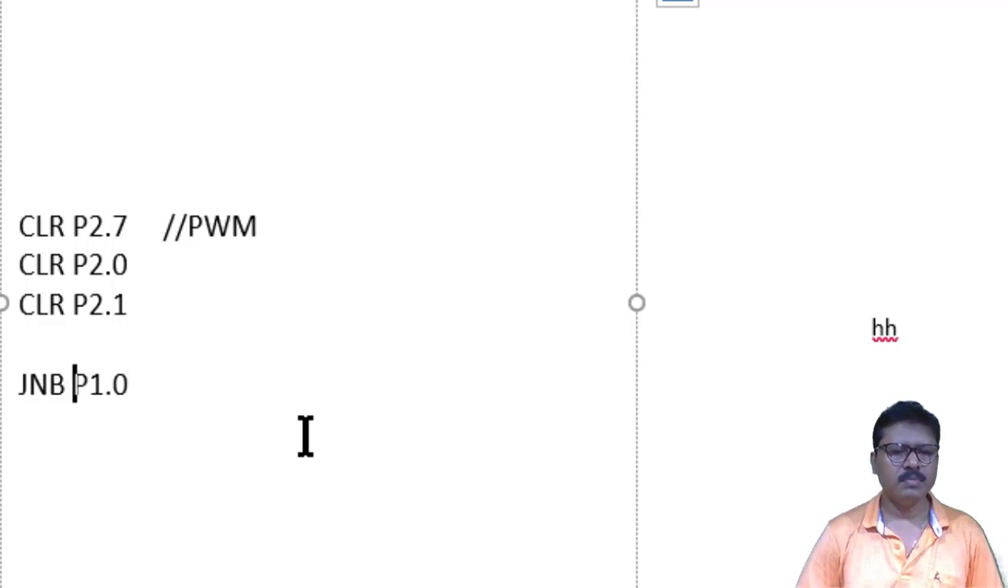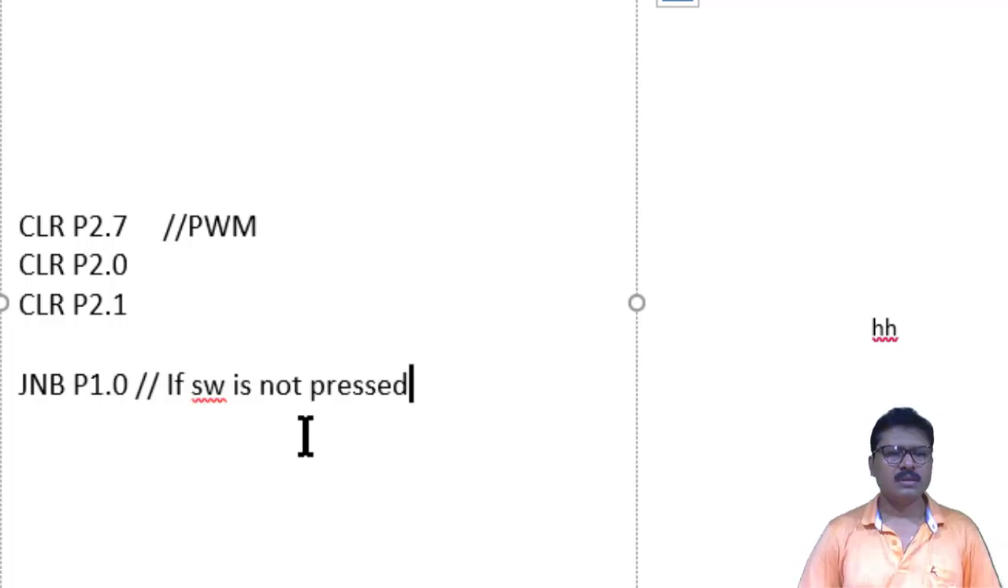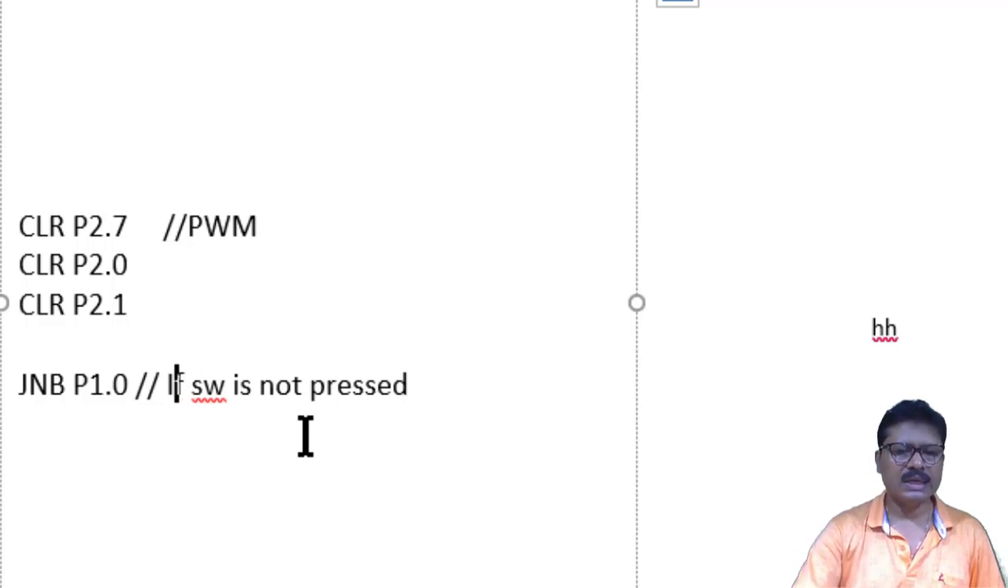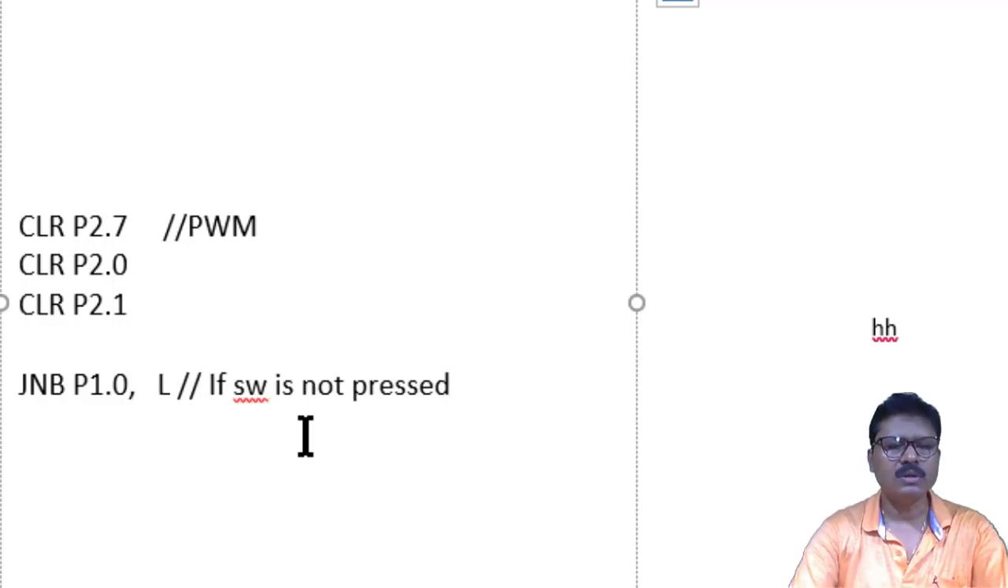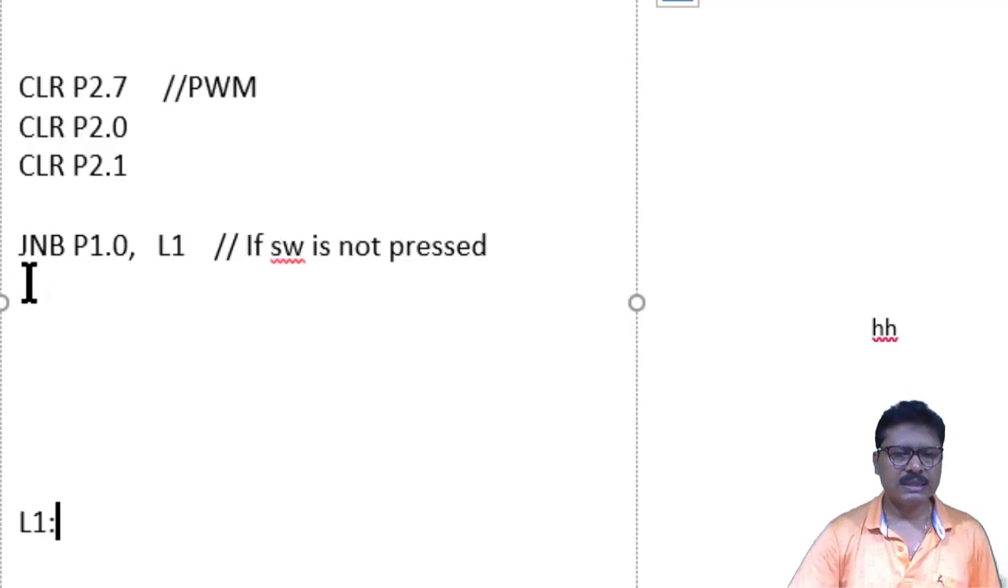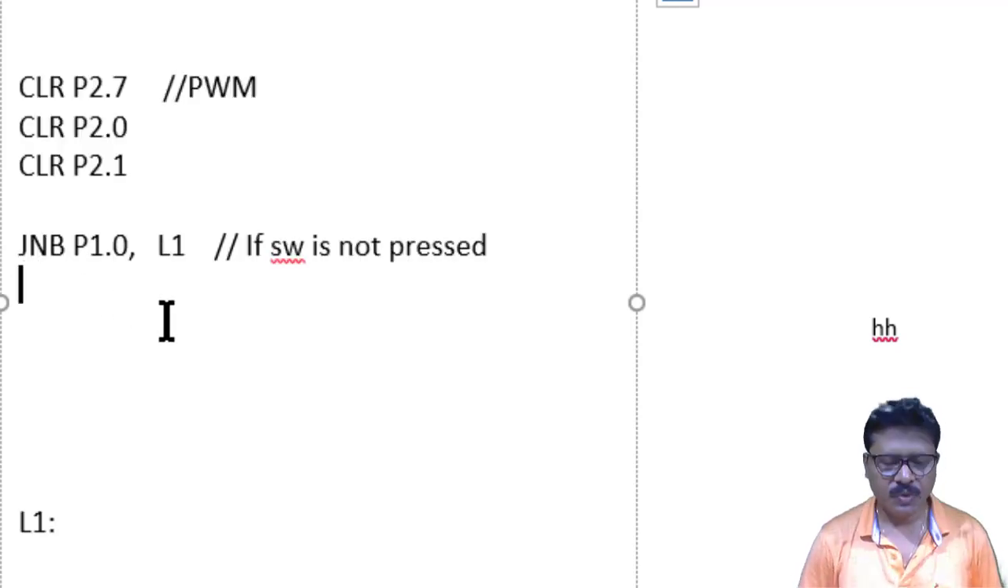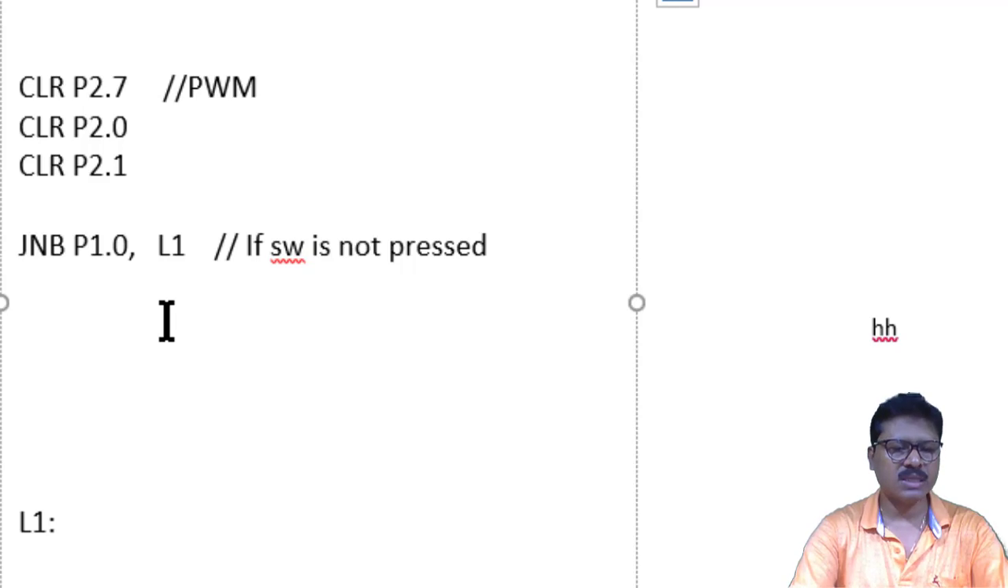JNB P1.0 means jump somewhere if there is no bit, that is, if P1.0 is not pressed. No bit means if the switch is not pressed, then go to some place, say L1. If the switch is pressed, then rotate it at 50%. What should be the instruction?